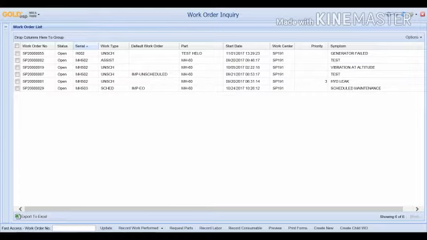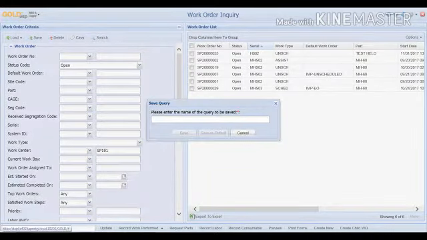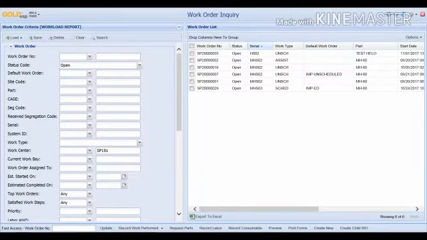One of the benefits of having these GOLDesp Web 2.0 screens is the ability to save my search for later use. So in this instance, I will frequently try to find all the open work orders against a particular work center. So at this point, I'll click on Save and type in workload report. And I can click on Save. Anytime I return to my work order inquiry screen, I can click on Load and select from any of the available queries that I have saved.